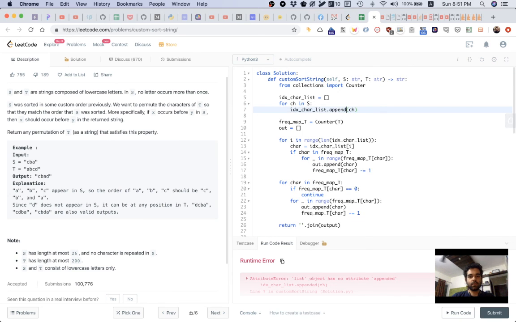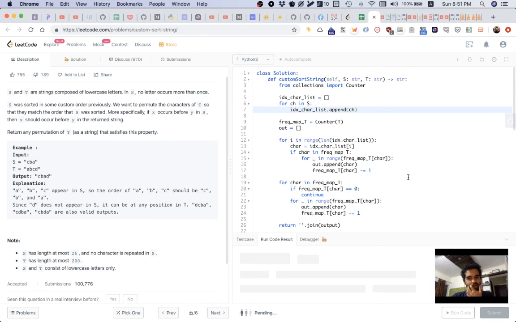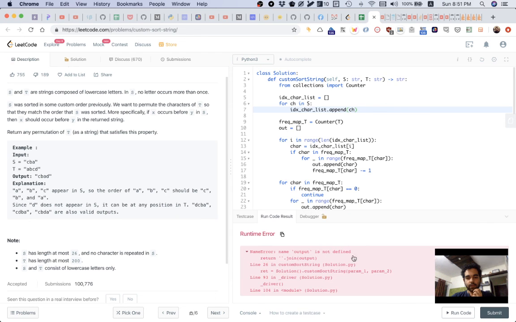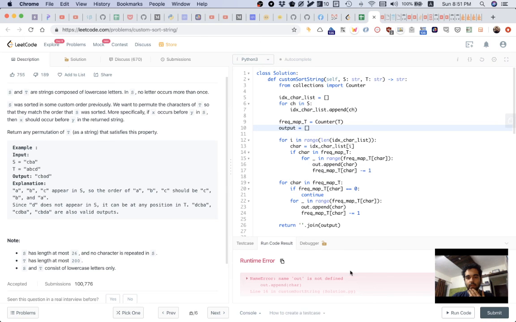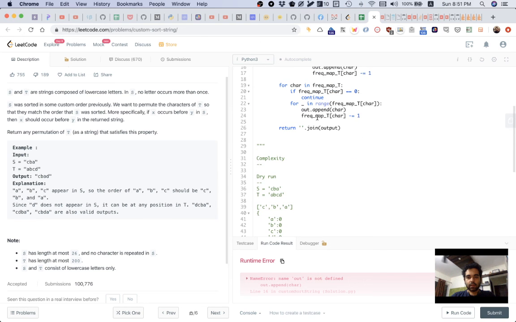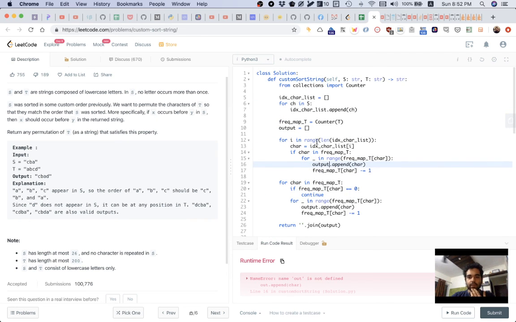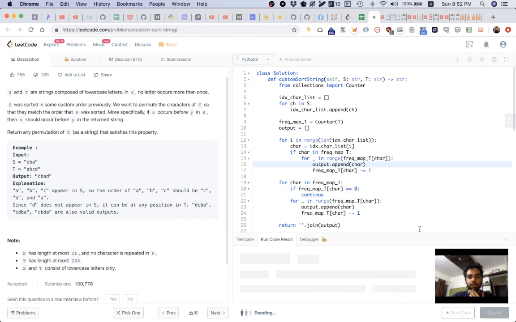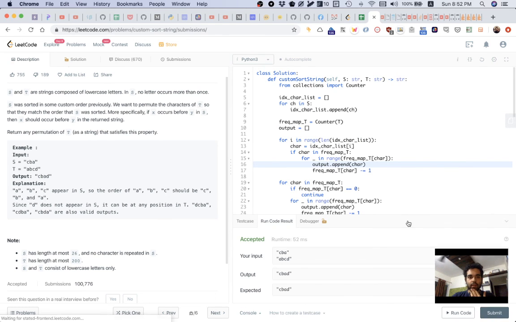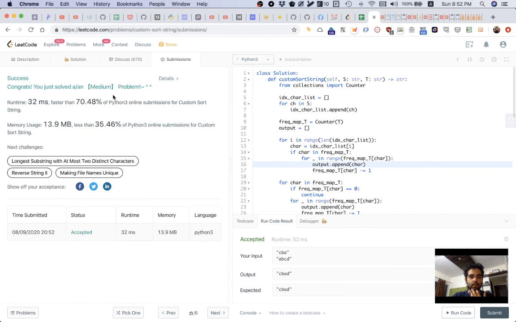Appended, lol, who did that? Output is not defined. Hey man, how is output not defined? This should be output. Okay, some places I've used out, some places I've used output. These are the only places where we append. Now it should all be output. Let's try to submit this. Cool, this gets submitted. We are fine.